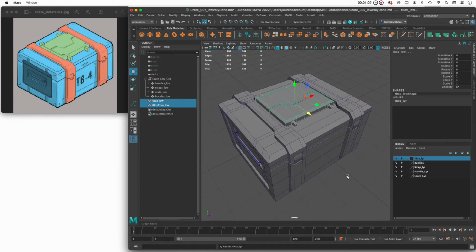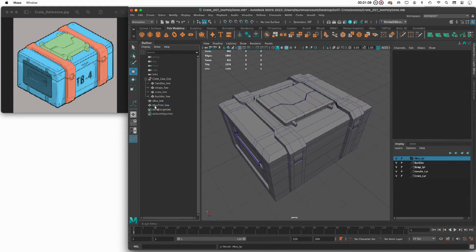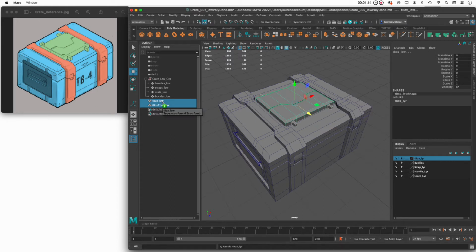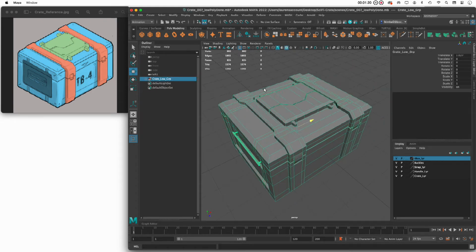So now they're inside their own layer, and I'm going to go ahead and grab both of them. Remember, you click, hold down shift and click again, and that'll grab multiple assets, and then a middle mouse click and drag it into the low crate group. That way when I grab the group, it grabs everything.